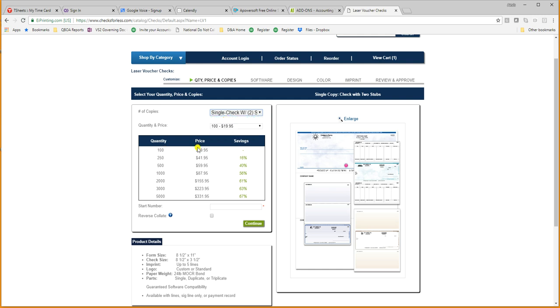And then as you can see, our pricing is really, really good. The price for 100 checks is only 20 bucks. And you can see you can even get 5,000 checks for 330 bucks. So the pricing is really, really awesome. So select the quantity of checks that you want. We're going to stick with 100 for our demo.